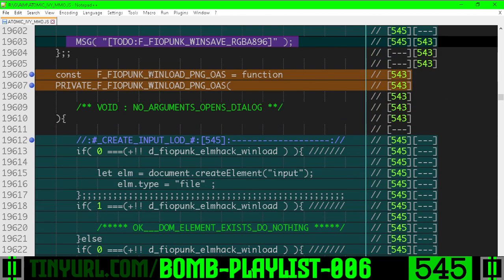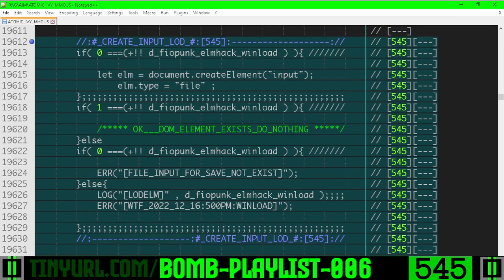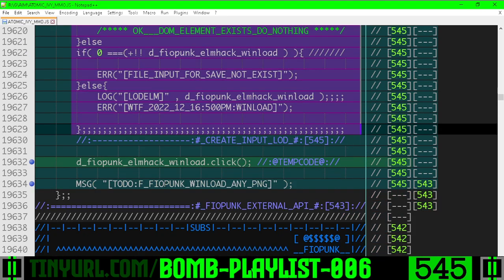Okay? So then we have the loading, right? PNG of any size. We're going to load a PNG file of any size. We need to create a hack element. This time it's going to be an input element, and it's going to be a file type element. We got a crazy null check again, and then we're going to try to open up the save dialog right here, and this is a message rather than a yell now.